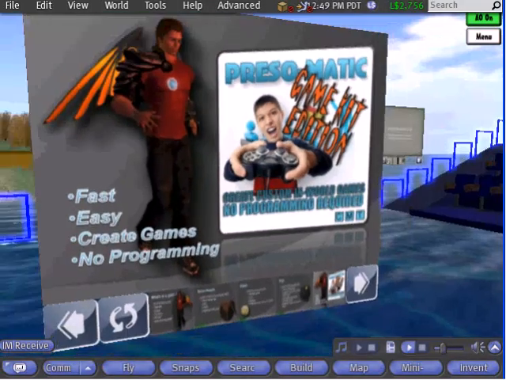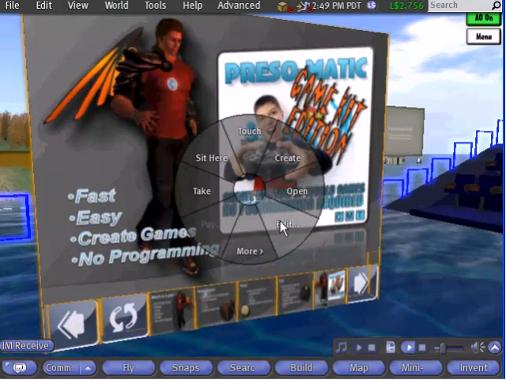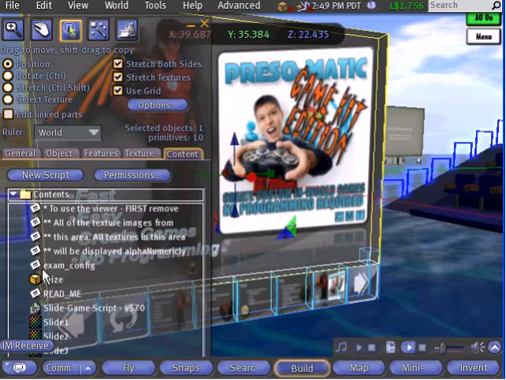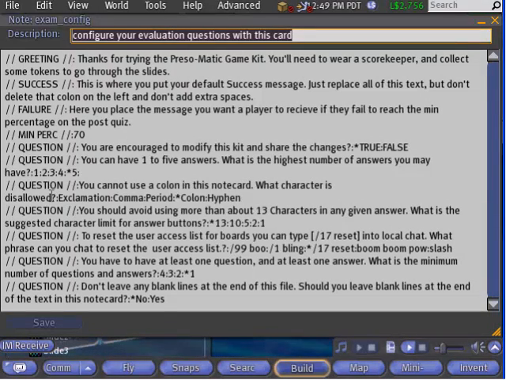Next, right-click the puzzle board and choose Edit from the context menu. In the Contents tab, find the Exam Config note card. Double-click the note card to open it, but do not panic. There is an online website to take care of all the ugly details of making questions to load into this note card. Just make note that this is where you'll paste the output of the quiz creator.